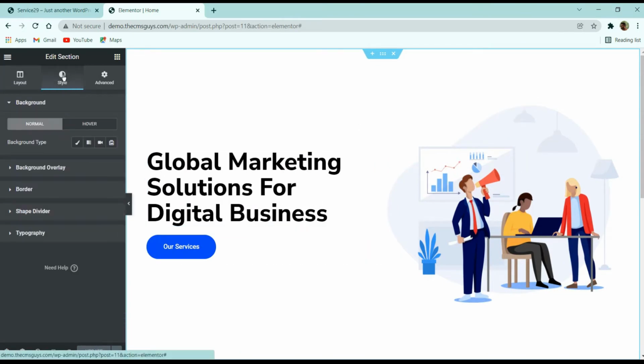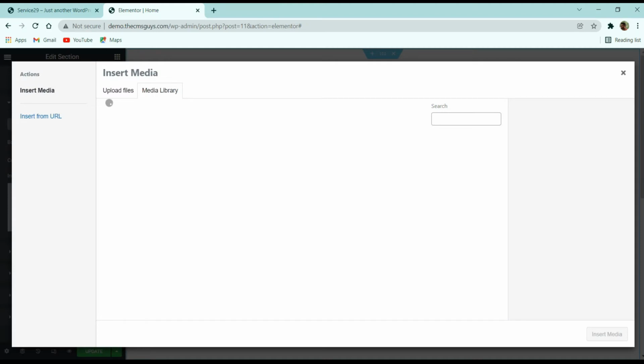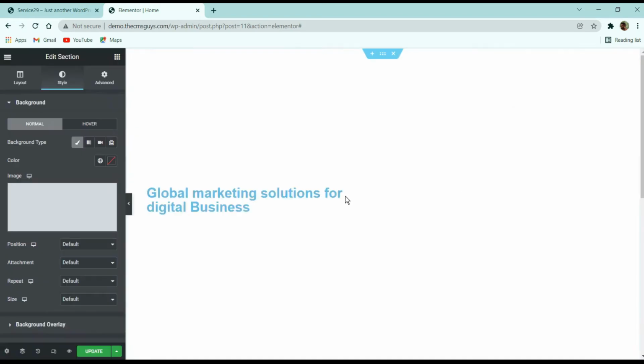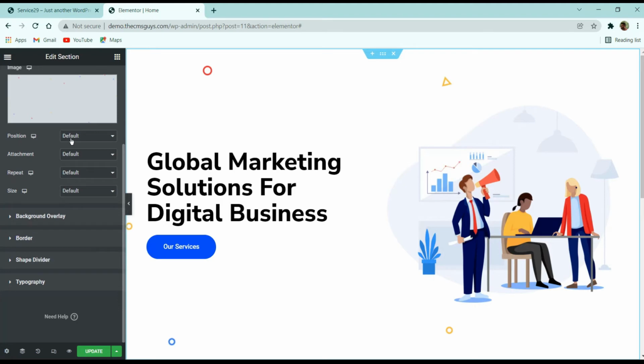Now I will go to this style tab, and here in the background type I can select a background image. Let me select that image. I have already uploaded it, so you can see that I have uploaded that background image and then selected it. After that, you will see we are getting options like position. Let's change the position to center, attachment to default, repeat to no repeat, and then for size you can make it contain or whatever, you can set your size accordingly.